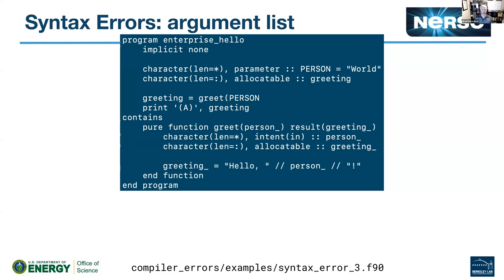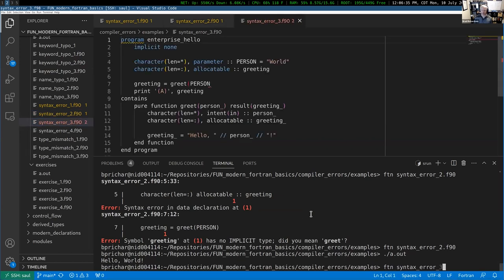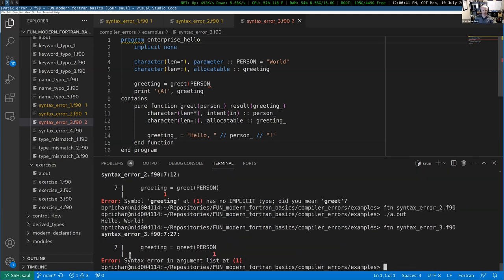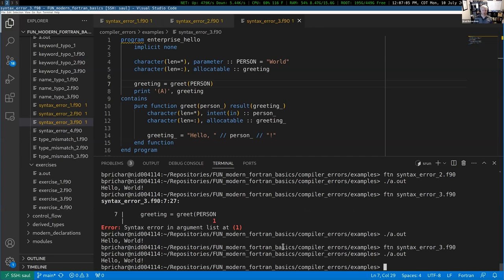Errors in the argument list. All right, let's see what this one looks like. So syntax error 3. My editor is giving us a pretty good clue, but the compiler tells me syntax error in argument list at 1. We forgot the parentheses. I've seen some cases where it kind of knows, hey, I think you forgot a parentheses, and it'll tell you that, but hopefully that one's pretty clear from just eyeballing it. And then it works. There we go. All right.